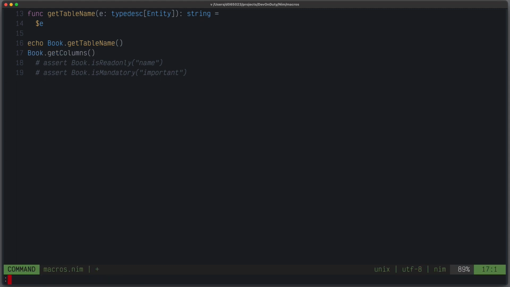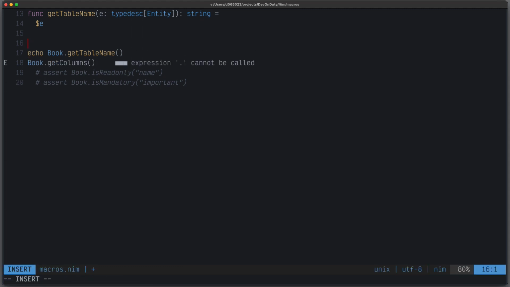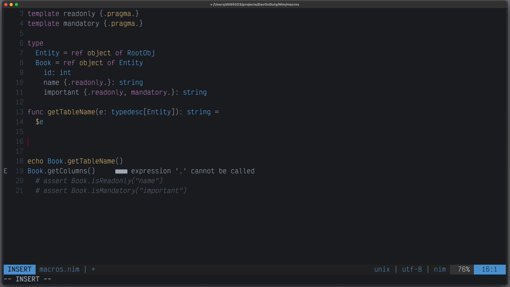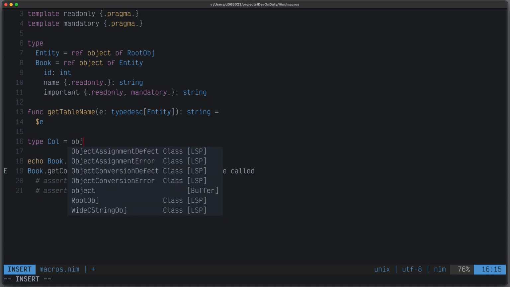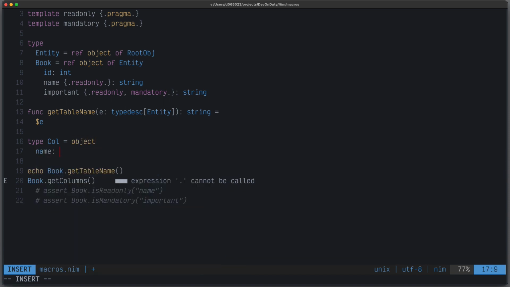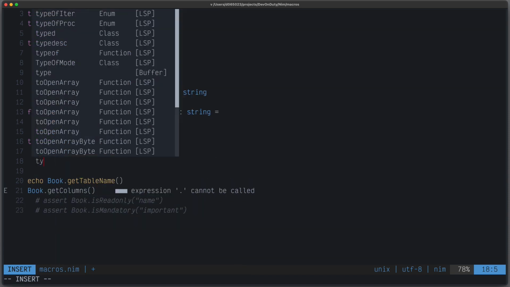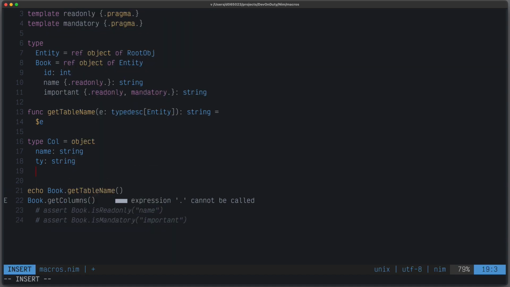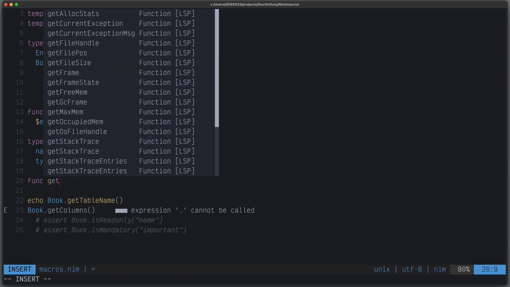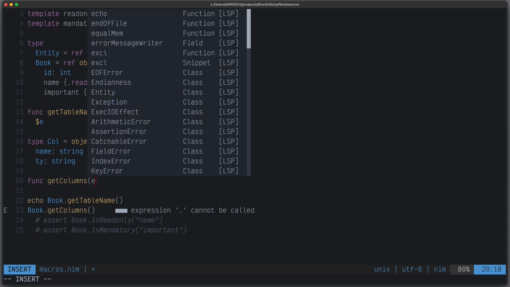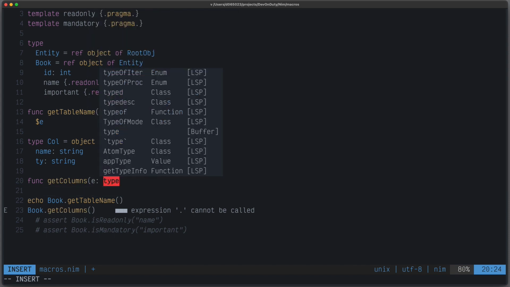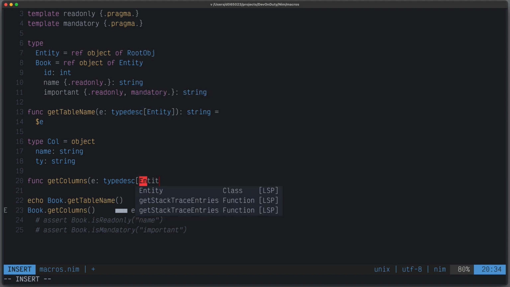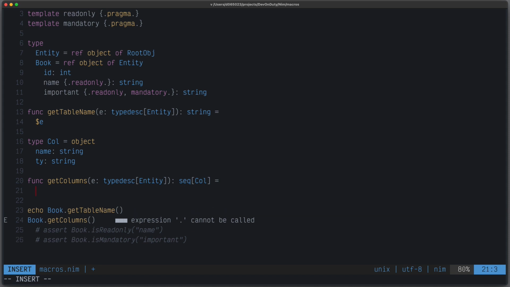Now let's implement get columns. So again, we create a function, but before we do that, we need to define our type, what a column is. So type column shall be an object with a name property of type string and the type property also of type string. Now we can create our function get columns. And again, it acts on the type itself. So we write type description of entity, and it returns a sequence of columns.